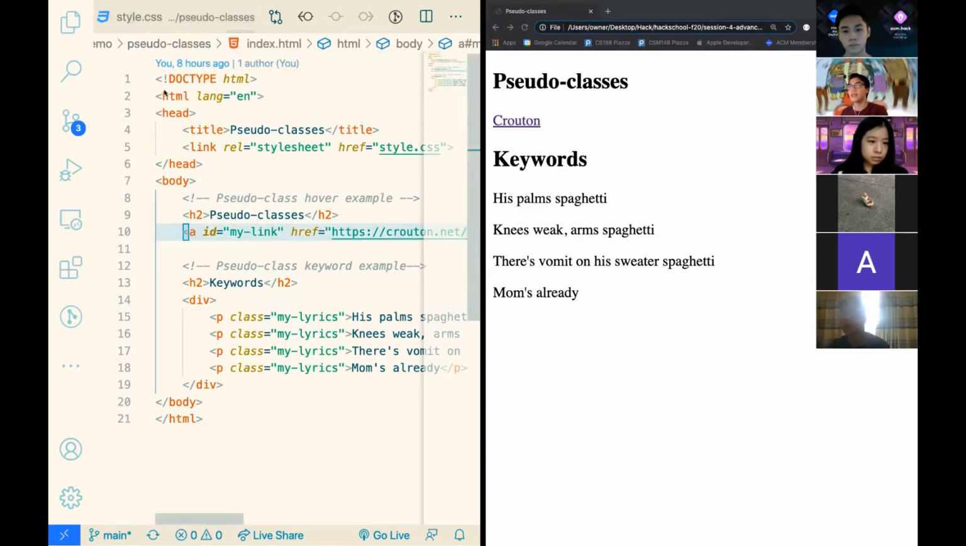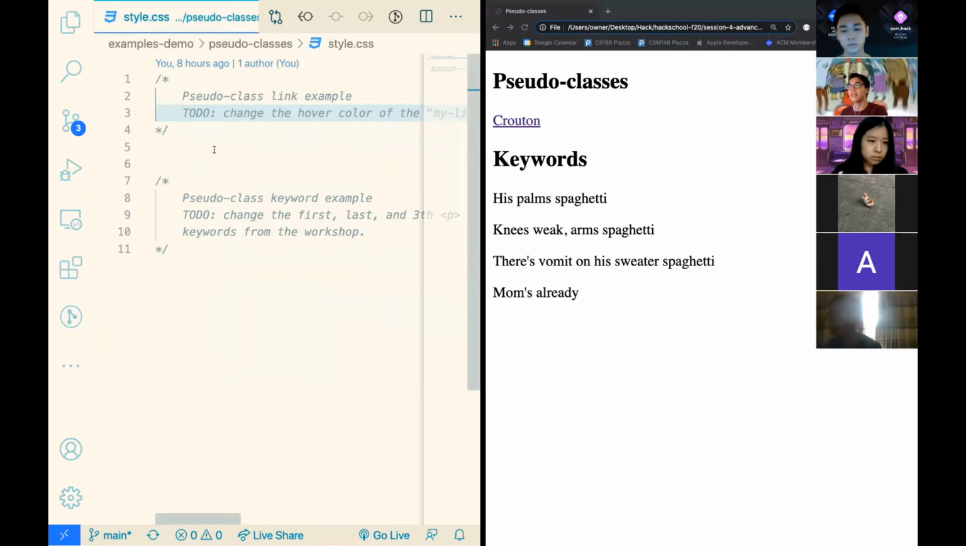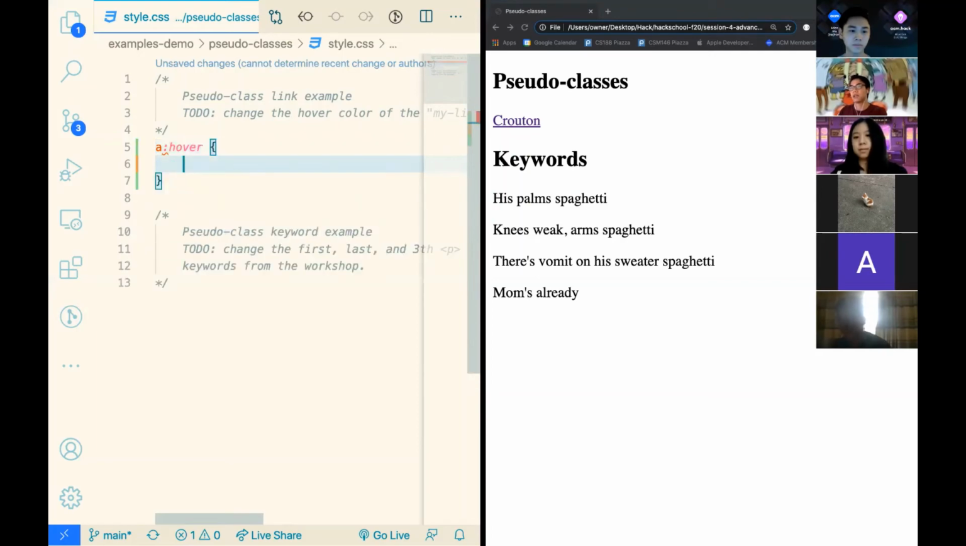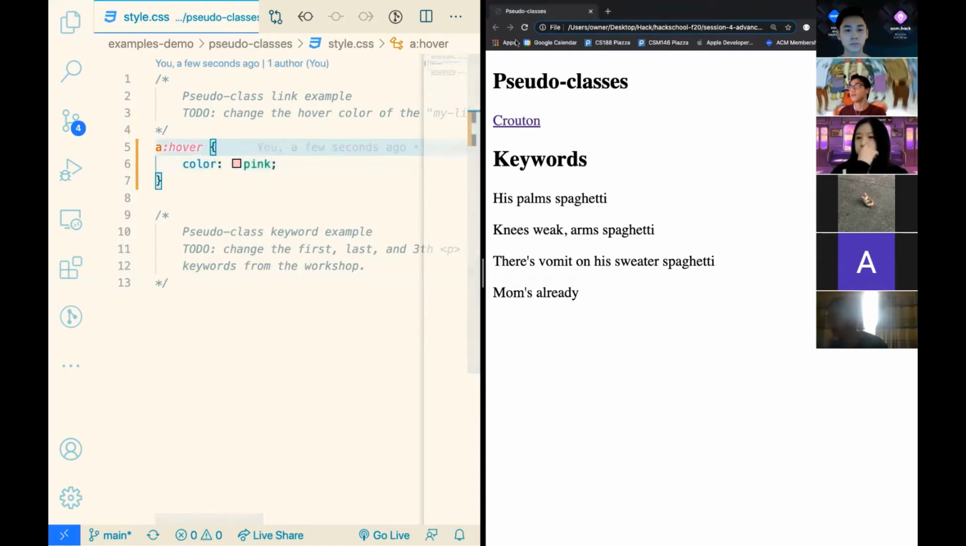So what we would do in that case is go into our style.css file, and we would change the pseudo-class. So this is the hover pseudo-class. So we would have the a tag, colon, hover, and let's have the color be pink. So once we've added this, if we refresh, we should see, yeah, so every time we hover over this, we now see that it's pink.